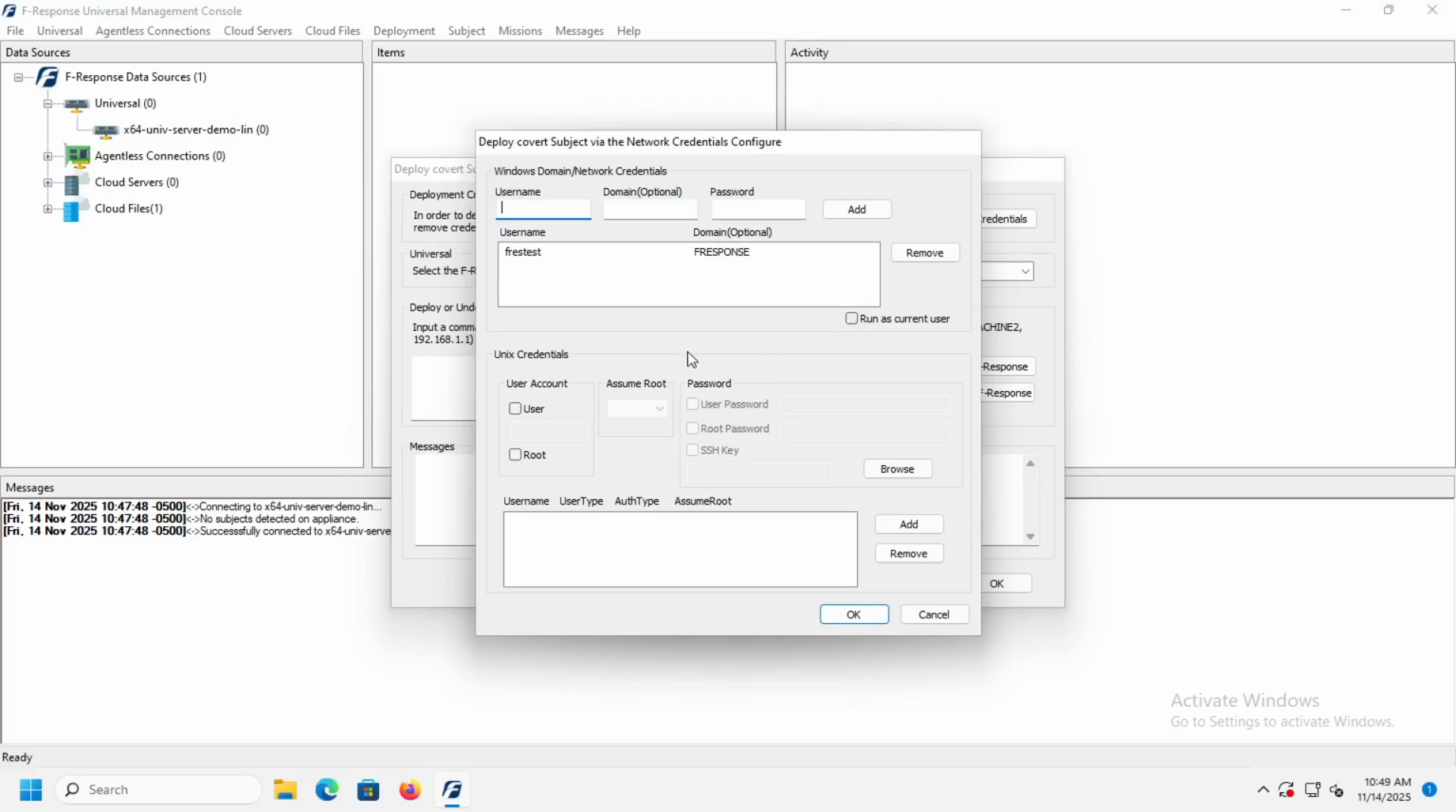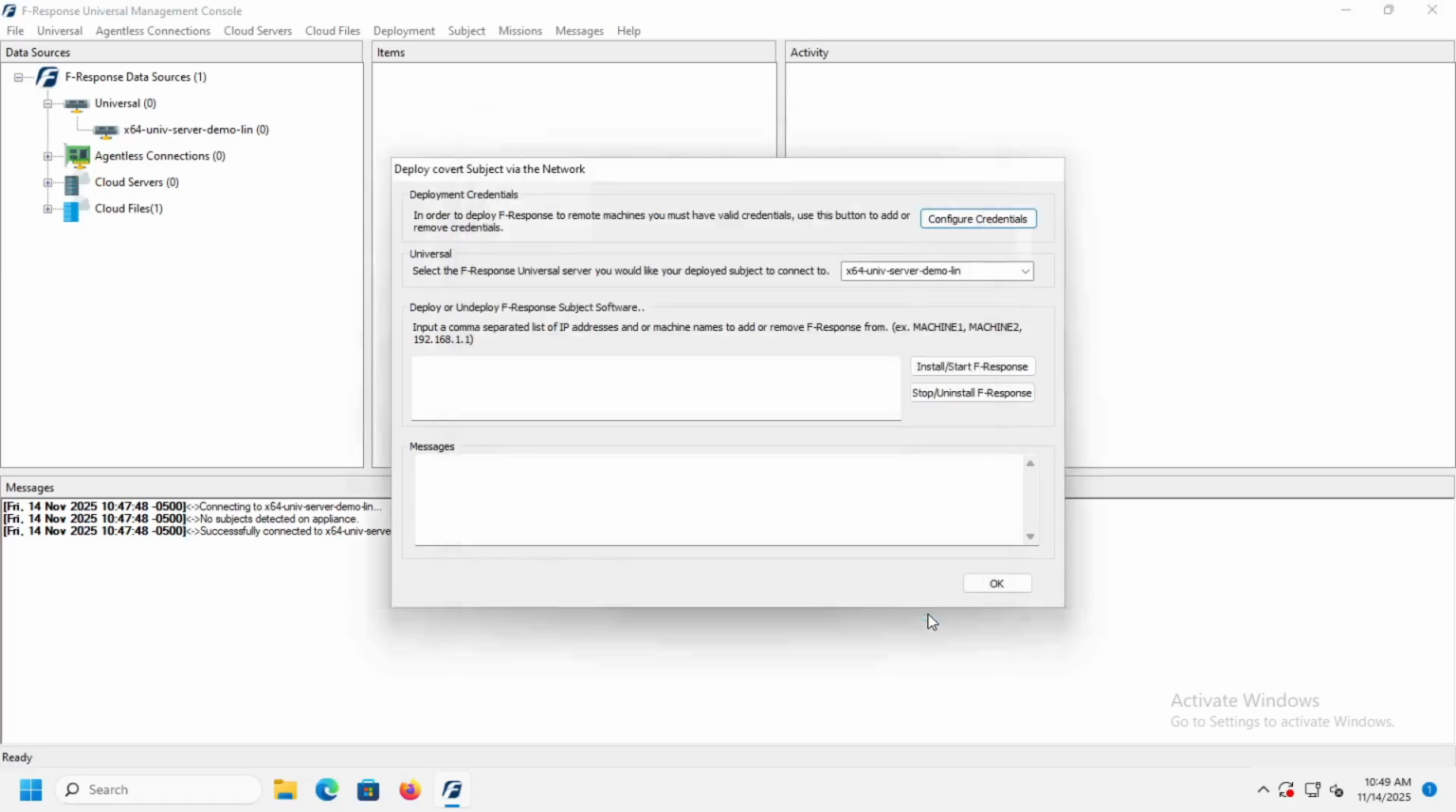If you are running as a user with the appropriate level of permissions, you can always attempt to run as the current user to do that deployment. If you're deploying to non-Windows systems, you could either put in a user account and assume root privileges using su or sudo, or a root account directly. Non-Windows systems deployment is done via SSH and SFTP. Windows systems deployment is done with SMB, file and network printer sharing services. All right, so I haven't made any changes here. I'll go ahead and hit cancel.